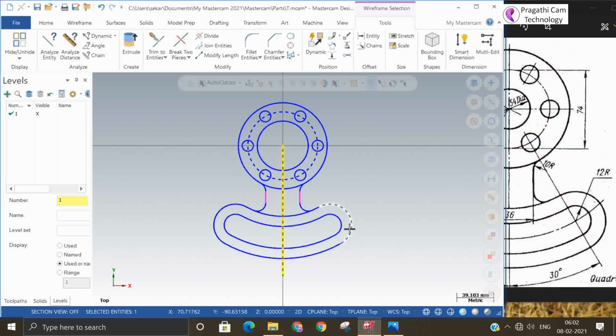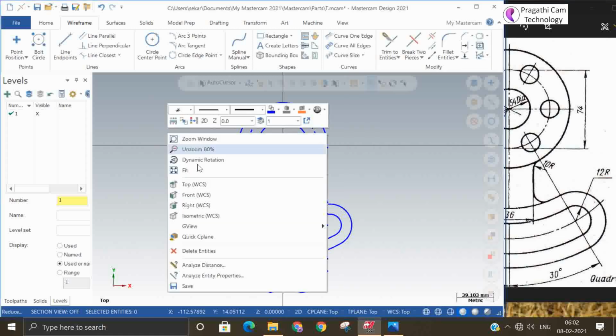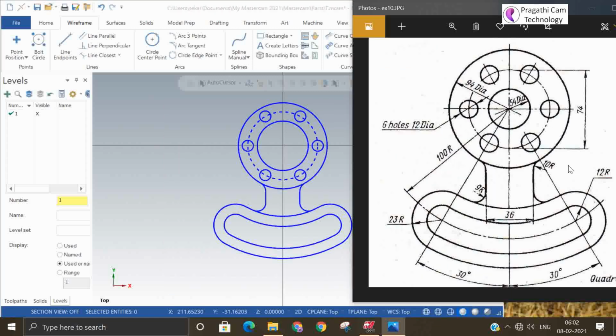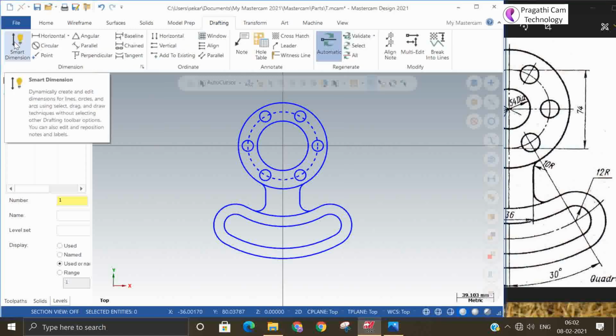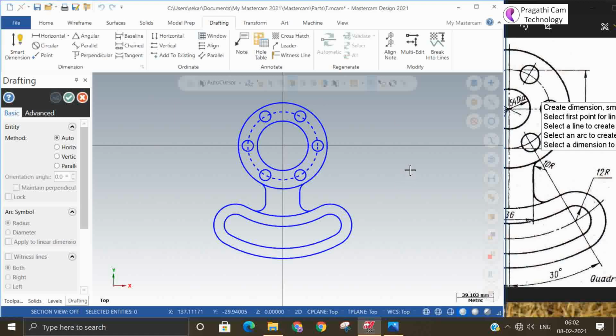Okay, so we have drawn this, the same drawing we have drawn now. What is left out is the dimensioning. You can go to drafting and take small dimension. Directly you can go one by one and start to dimension it.